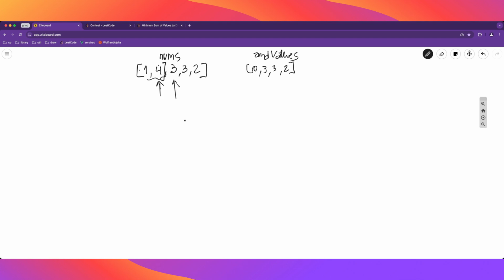But what is the problem here? What would our state be in that kind of DP? Well, first we would have to know where we are. So we're at some index in nums, right?